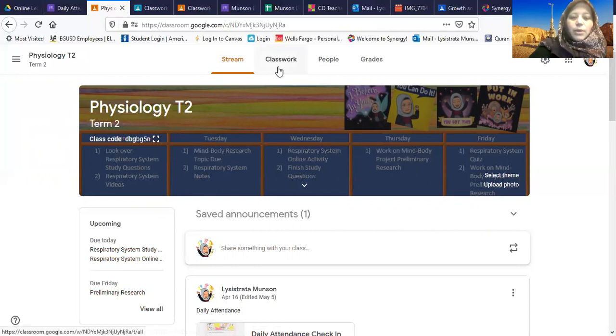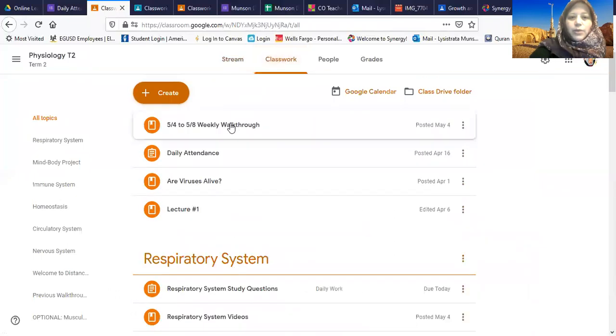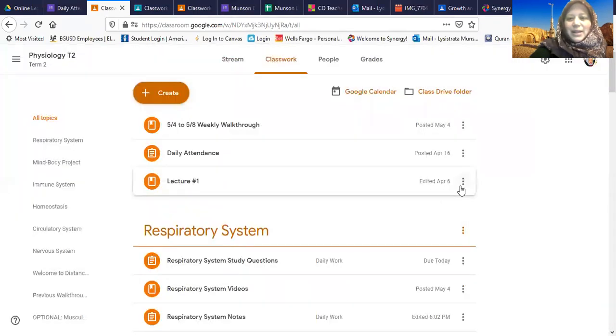If you go to the classwork tab, at the very top of the classwork tab you'll find some things that randomly appeared. I don't know where these came from. That's really strange. Let me get rid of these because they're not normally there. I think I know what happened, but that's weird.